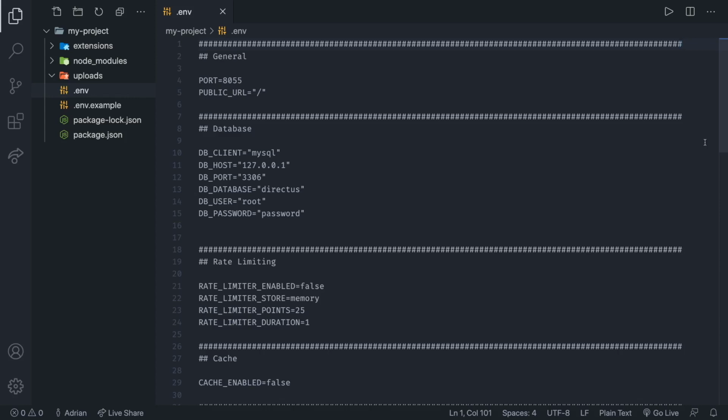As you can notice, after you run the npx create directus project command, a lot of files have been created for you. Each Directus project supports a number of environment variables for configuration. These variables are added to the .env file, and by changing it, you can provide your project with more flexibility and granularity. As you can see right here, we already have some configuration options set up by the installer, so most likely you won't have to change these.